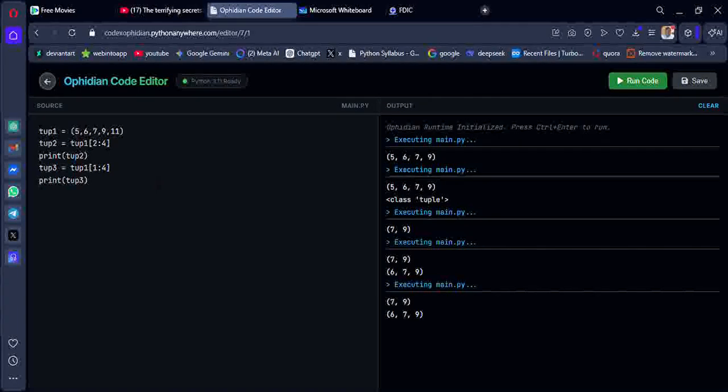So let's do one more in our index, where we can go deeper so that we can skip kind of the first one. So 0 to 4, for example. So if we do tuple 4, and then tuple 4 equals tuple 1, and then we have 0, 4, then let's print tuple 4.